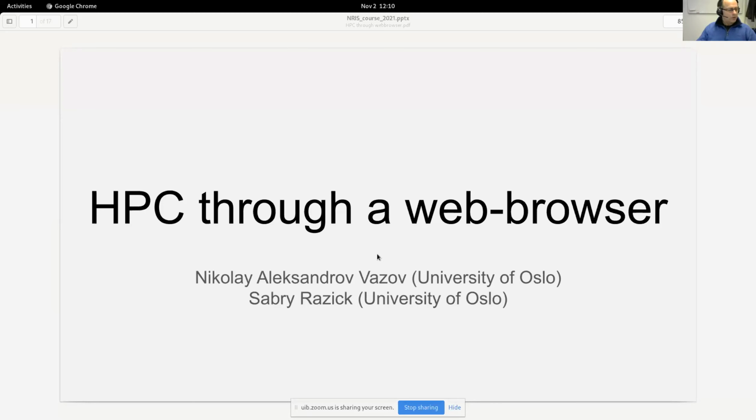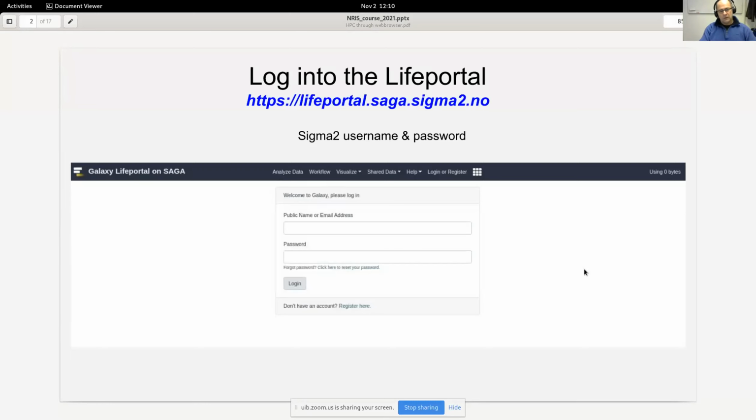So the goal of this presentation is to show an alternative way of running jobs on a cluster, trying to avoid much of the hassle which the previous issues can bring about, and namely to use a web browser to run the jobs on a cluster, on an HPC.